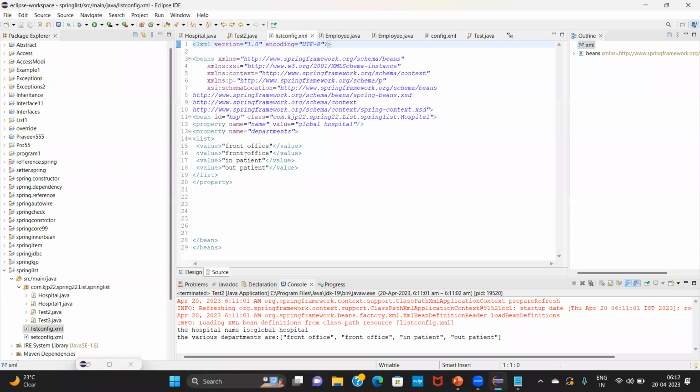See, this is your list, right? You can see in the list type, I am using front office, inpatient, and outpatient. I have injected duplicate values. It is allowing. I am getting output called front office, inpatient, and outpatient. But if in the same case you take it as a set, even if you inject duplicate elements, we will get only one here.